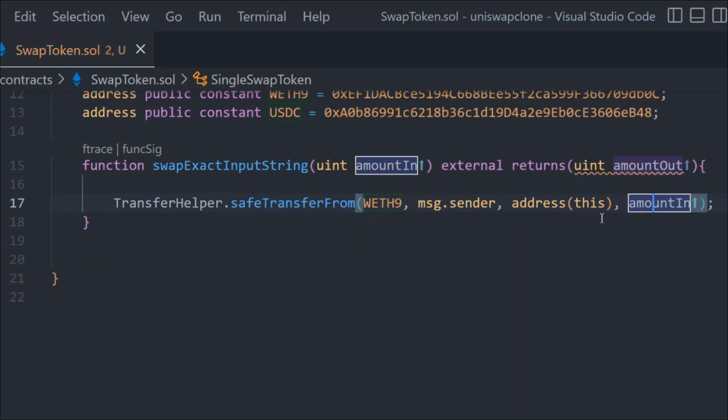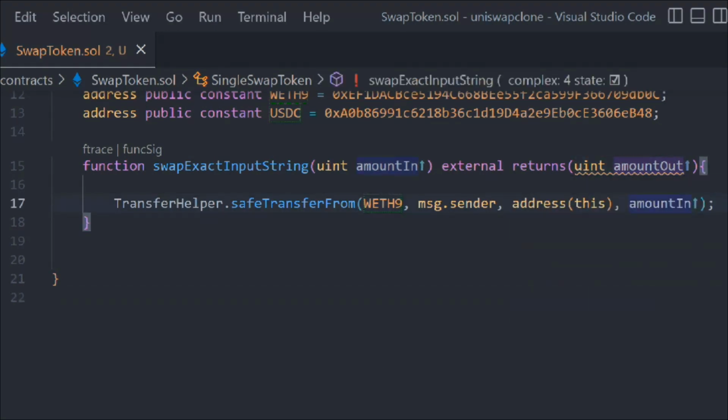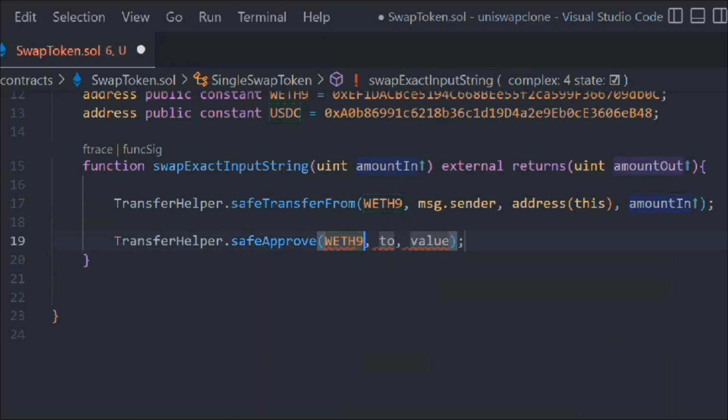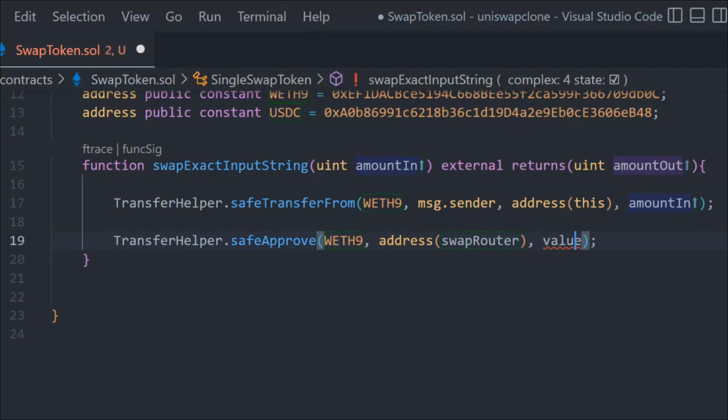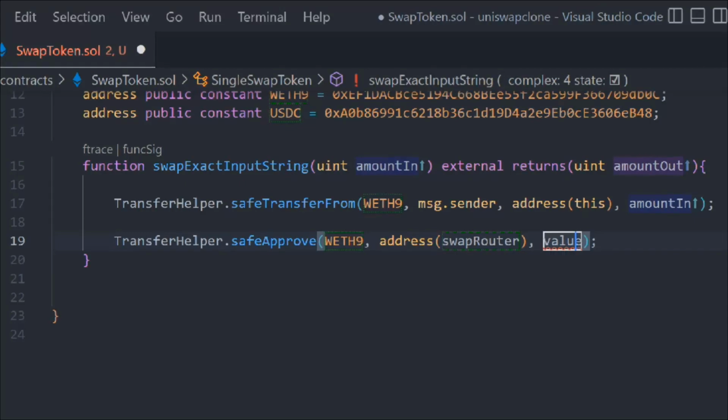Okay, I believe so far everything is clear to all of you, how everything's working. First, we are transferring the funds to the contract and approving them. So we have transferred the funds. Now let's try to approve them. So we're going to call this transfer helper, safe approve, and with the token, we have to call it not address this, but swap router, because that's the router we are approving, so it can spend the token on behalf of us, and we have to define the amount in.